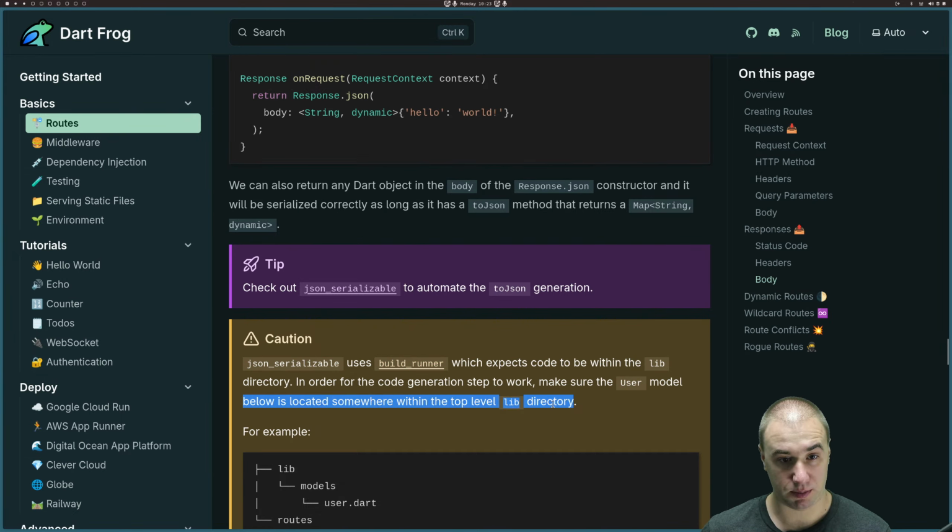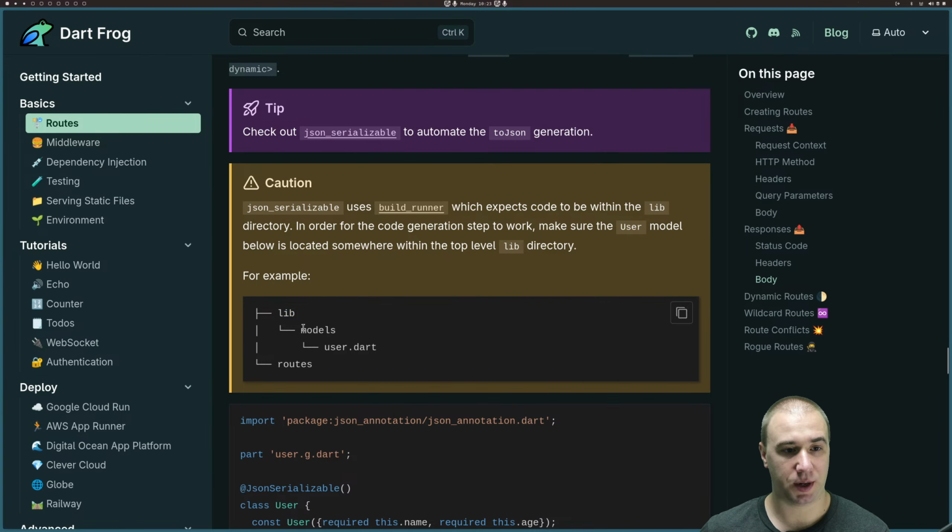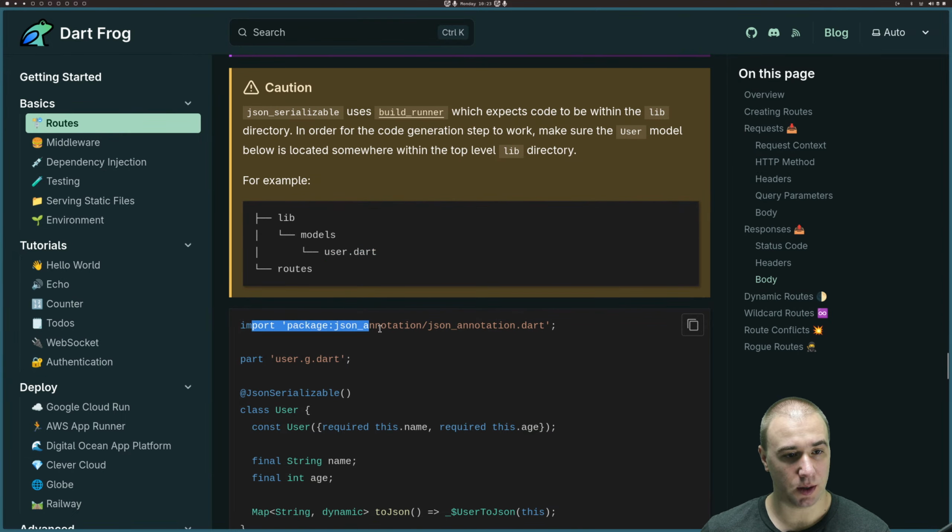Top level, lib models, user Dart. Okay. Just somewhere within overall. So we can basically create our lib, let's say models, and throw in a user in there. Okay. So that's fine. And we basically include the JSON annotation in our model, right? We mark it with JSON serializable and whatnot. That's great. Okay, so maybe we'll try to actually create some model or something, right?